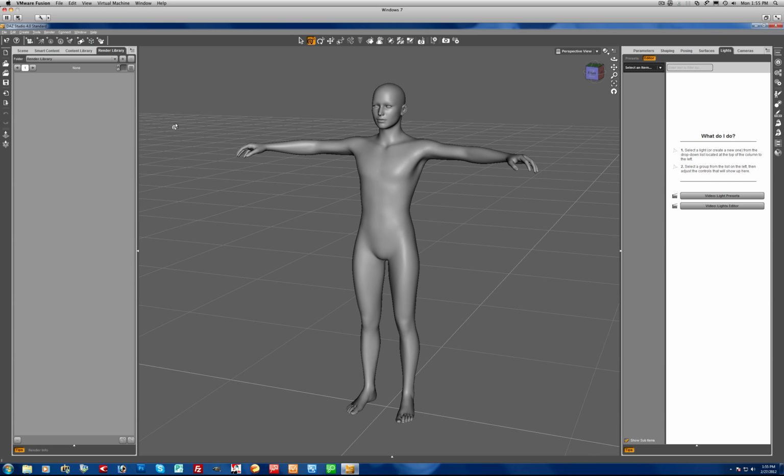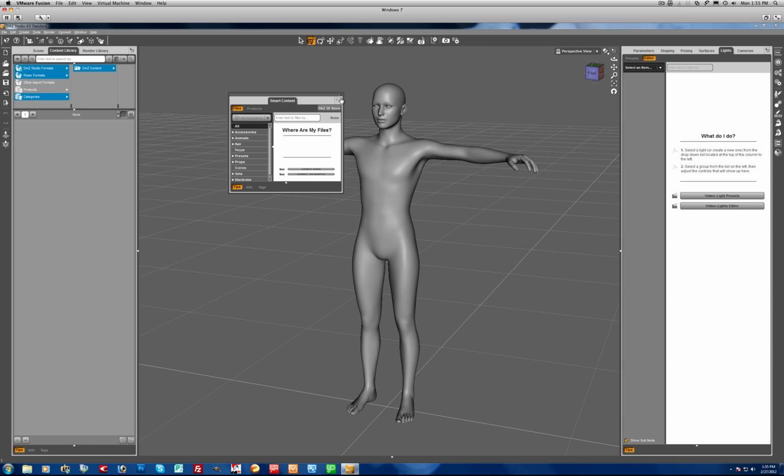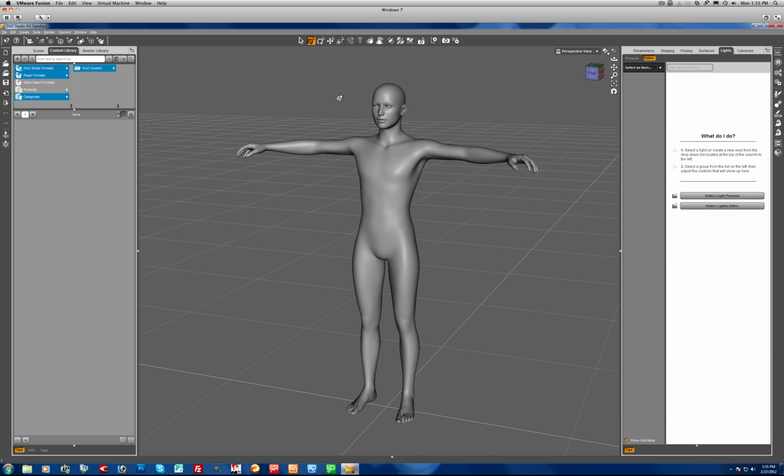Okay? Now, before you do anything else, this is a new feature from DAZ Studio that I think is causing more problems than it's worth, and it's called Smart Content. My advice to you as a new user is to left click on this tab, drag it into your workspace, and then click on the little X in the upper right hand corner and get rid of it. And never bring it back again.